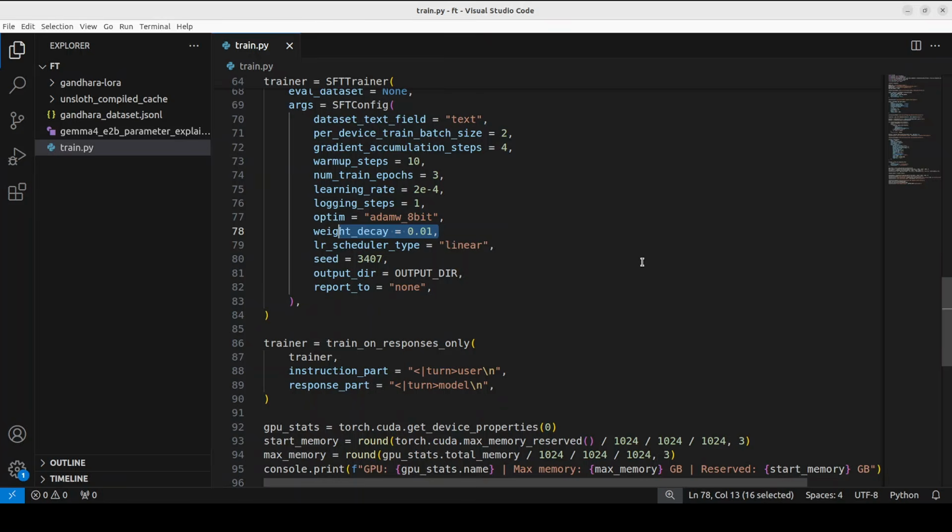Then we have LR scheduler type linear. After the warm up, which we discussed earlier, the learning rate linearly decreases towards 0 by the end of training, which helps the model converge smoothly rather than oscillating at the end. Seed is just a random value which fixes the random number generator so training is reproducible. So if we run it twice with the same seed, you will get identical results, by the way. Output directory is where checkpoints and the final LoRA adapter get saved.